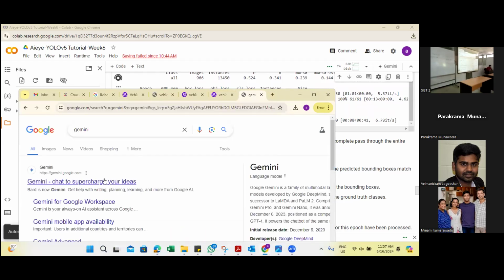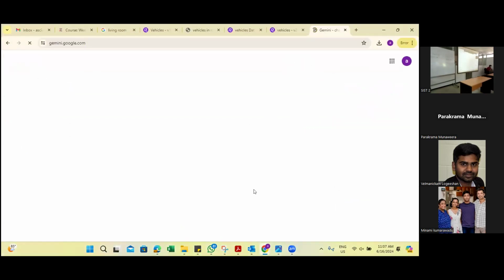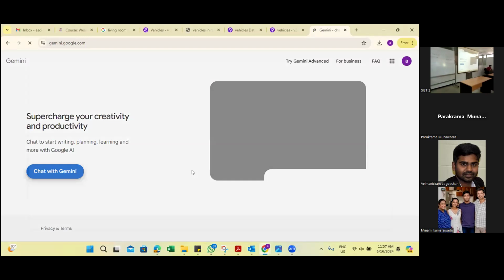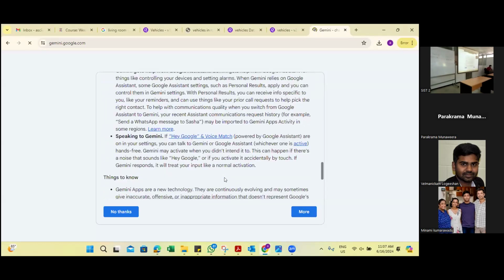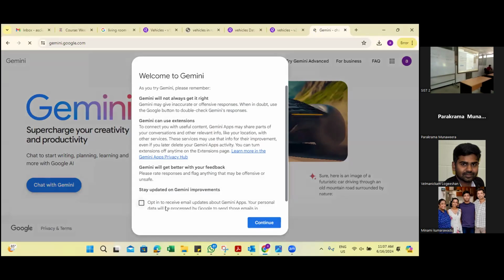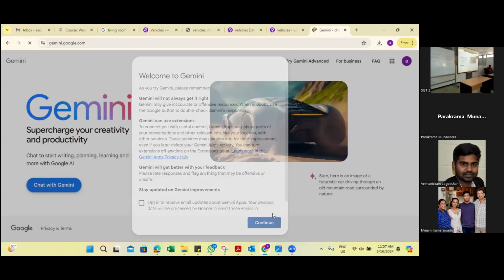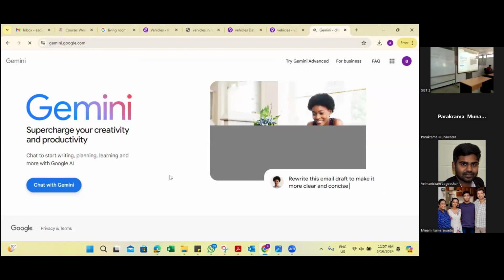Gemini has an option: chat with Gemini. Okay, I need to click agree. Use Gemini. Okay, no. Continue. Gemini is the Google large language model, right?